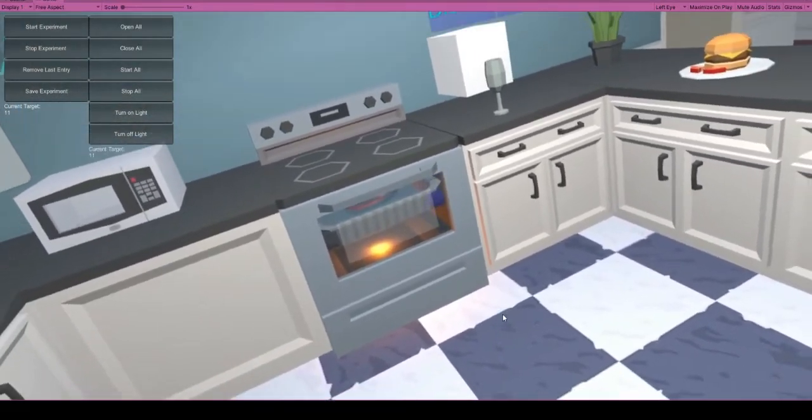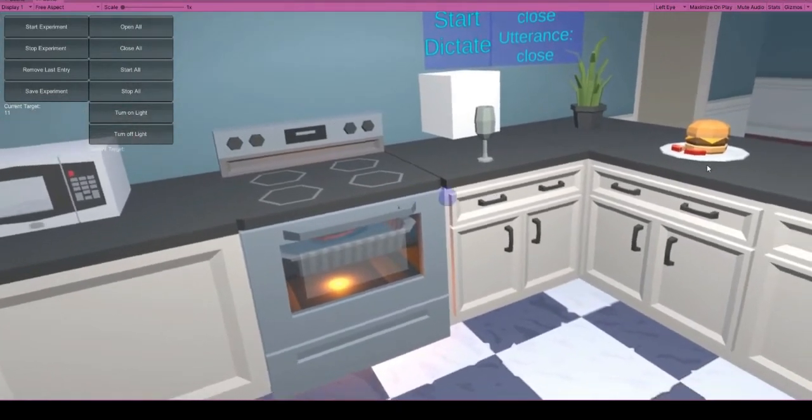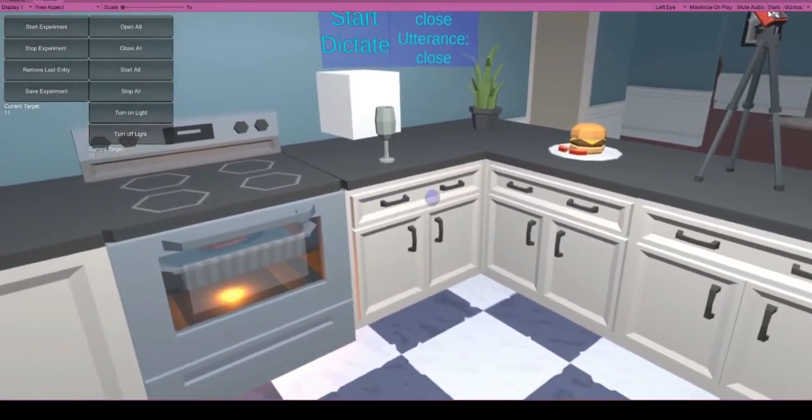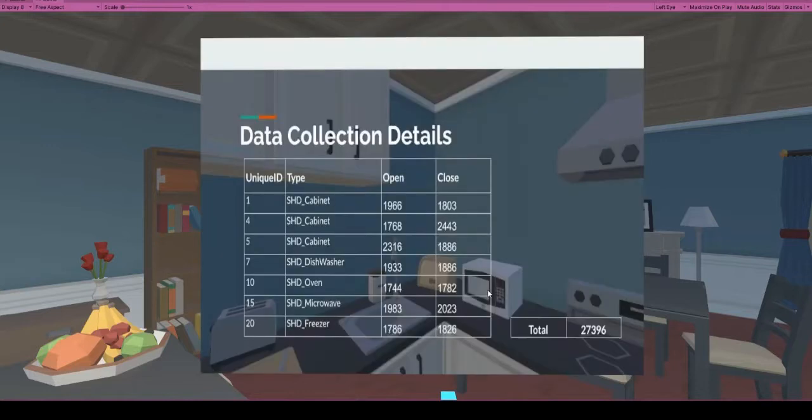Great. While we're waiting for our turkey to cook, we have some slides that cover the progress that we've made since our midterm presentation. A couple of things changed. First, we changed from using local user position to global user position in Unity, since we've been collecting global device positions, so now there are no discrepancies between the two. We've also updated our cosine distance calculations, and after these changes, we've recollected more data for these cabinets: the dishwasher, oven, microwave, and freezer. Now we total 27,396 pieces of data.